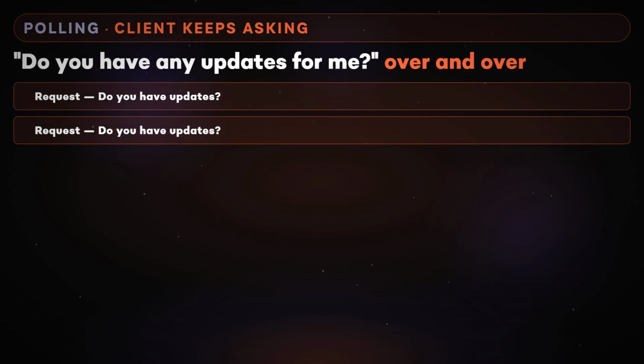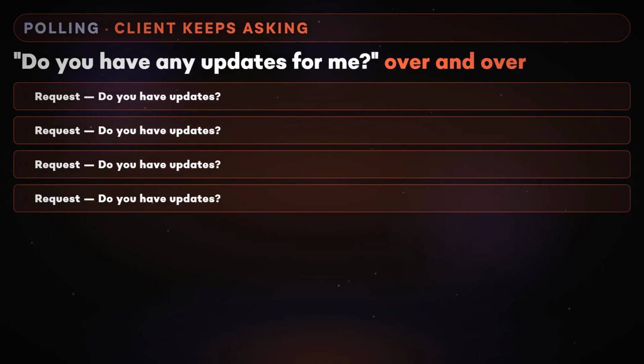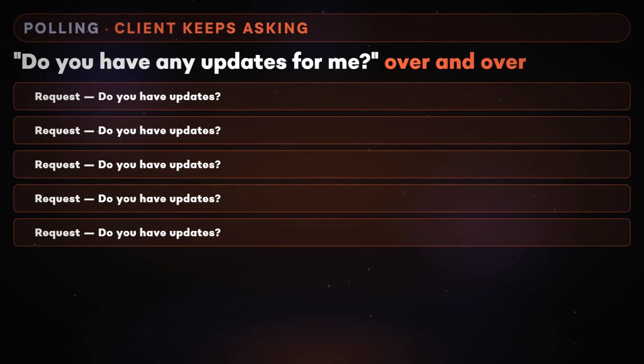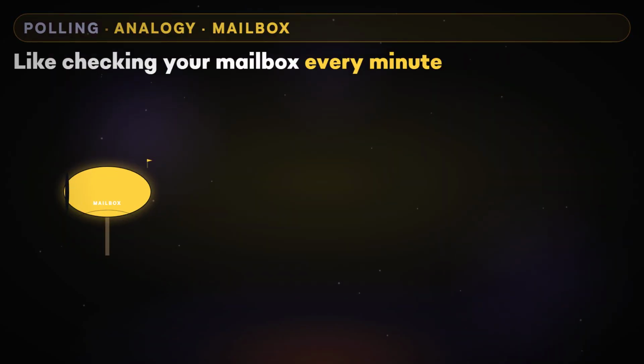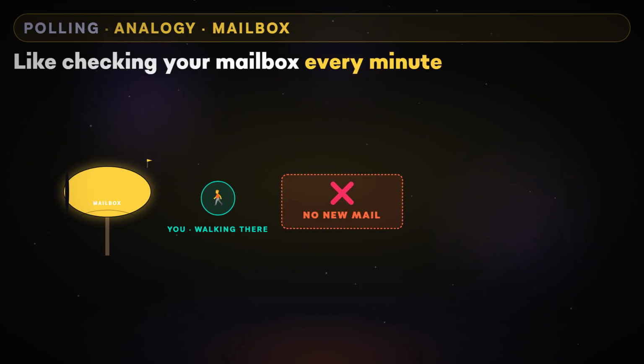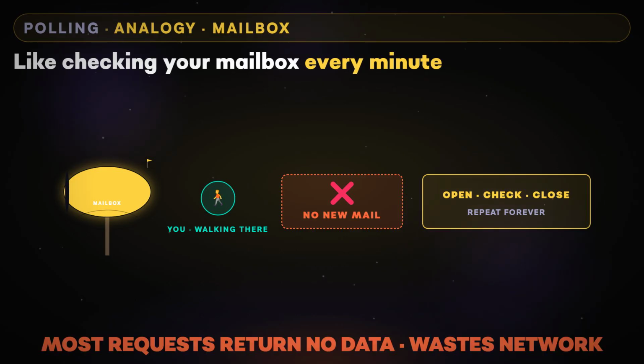The client keeps asking, do you have any updates for me? This repeated checking is called polling. Imagine checking your mailbox every minute. Most of the time, there is no new mail. Yet you still walk to the mailbox, open it, check it, close it, and repeat. Polling works exactly like that. Most requests return no new data, which wastes network resources.